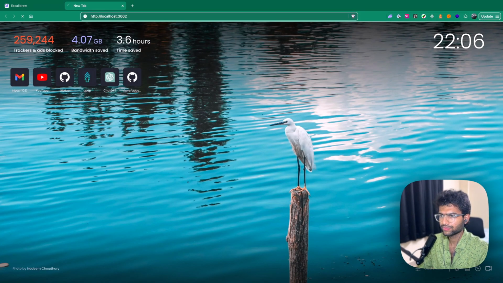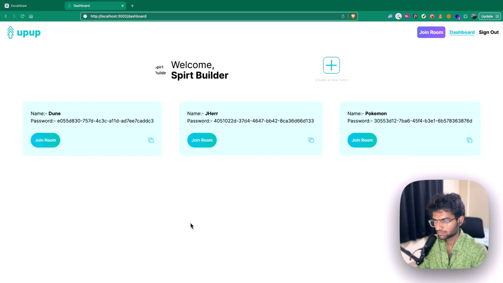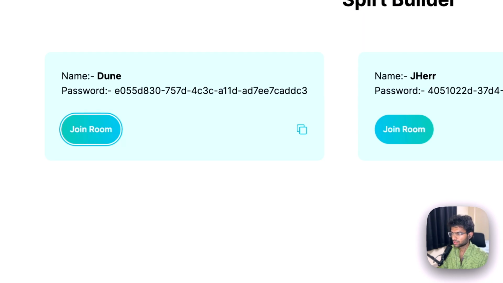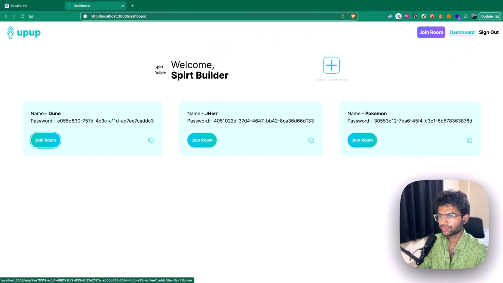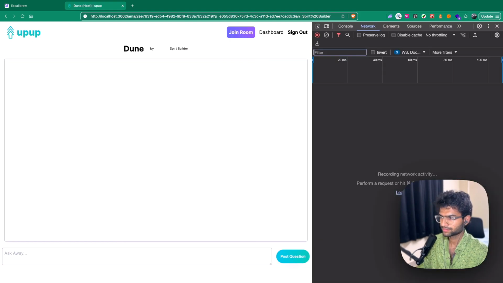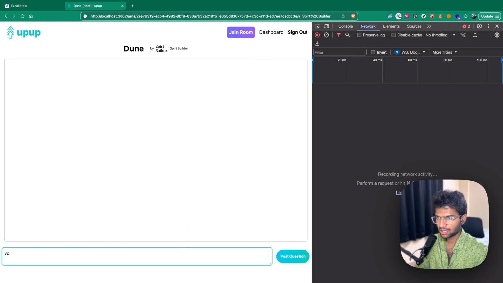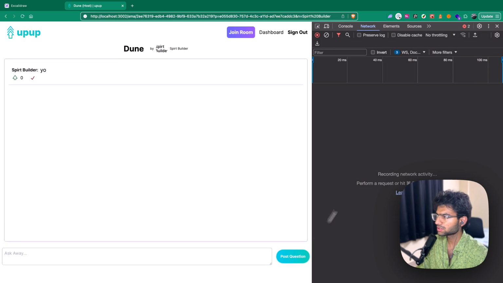Localhost 3002. That's where my application is running currently. Now after signing in, this is how my dashboard is looking. I'll just join any room just to show you how my application is running. For example, if I send any message to this chat room, what it will do is that it will send a message to the WebSocket server, which in turn will send it to the PubSub, and the PubSub will send it to all the subscribers of the WebSocket, which currently is just the single WebSocket server running on my machine. And yeah, that's about it.